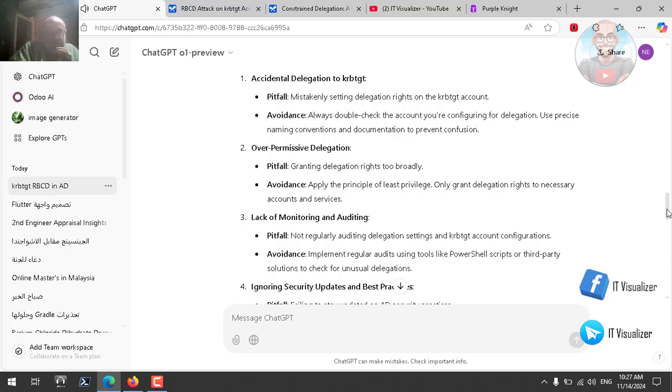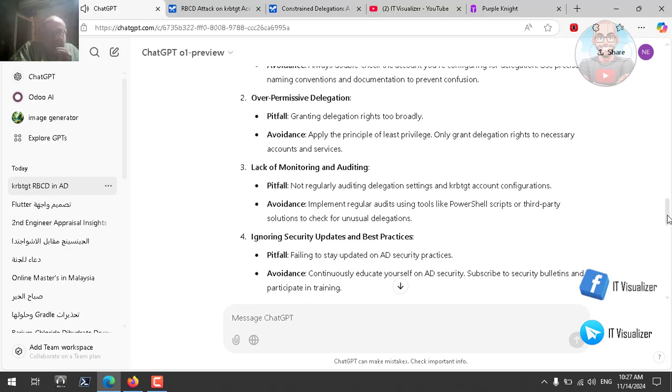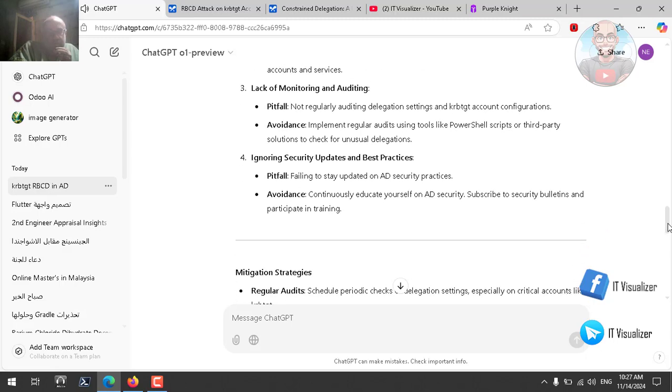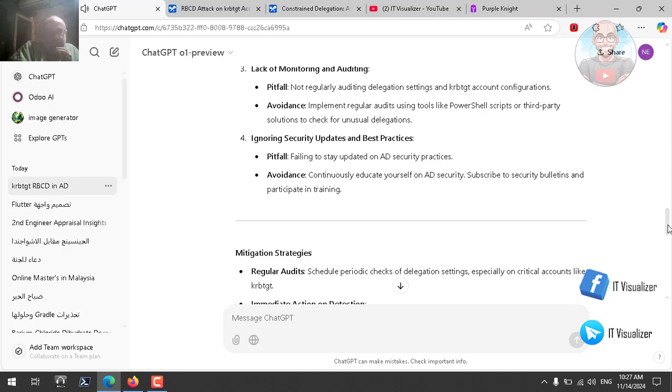Only grant delegation rights to necessary accounts and services. 3. Lack of monitoring and auditing. Pitfall: not regularly auditing delegation settings and KRBTGT account configurations. Avoidance: implement regular audits using tools like PowerShell scripts or third-party solutions to check for unusual delegations. 4. Ignoring security updates and best practices. Pitfall: failing to stay updated on AD security practices. Avoidance: continuously educate yourself on AD security. Subscribe to security bulletins and participate in training.